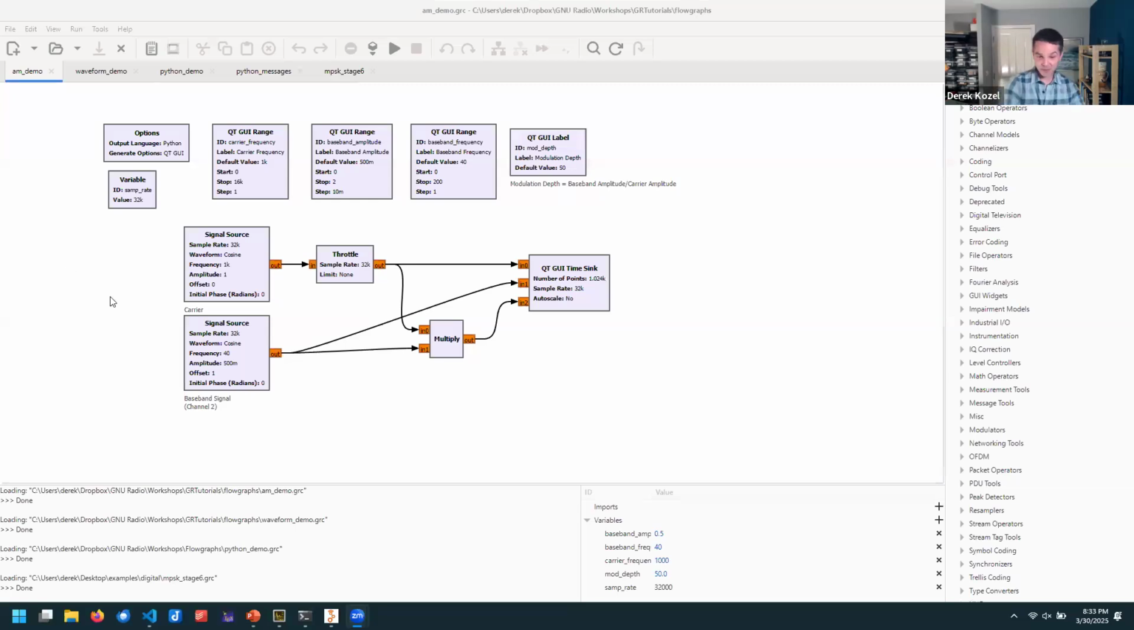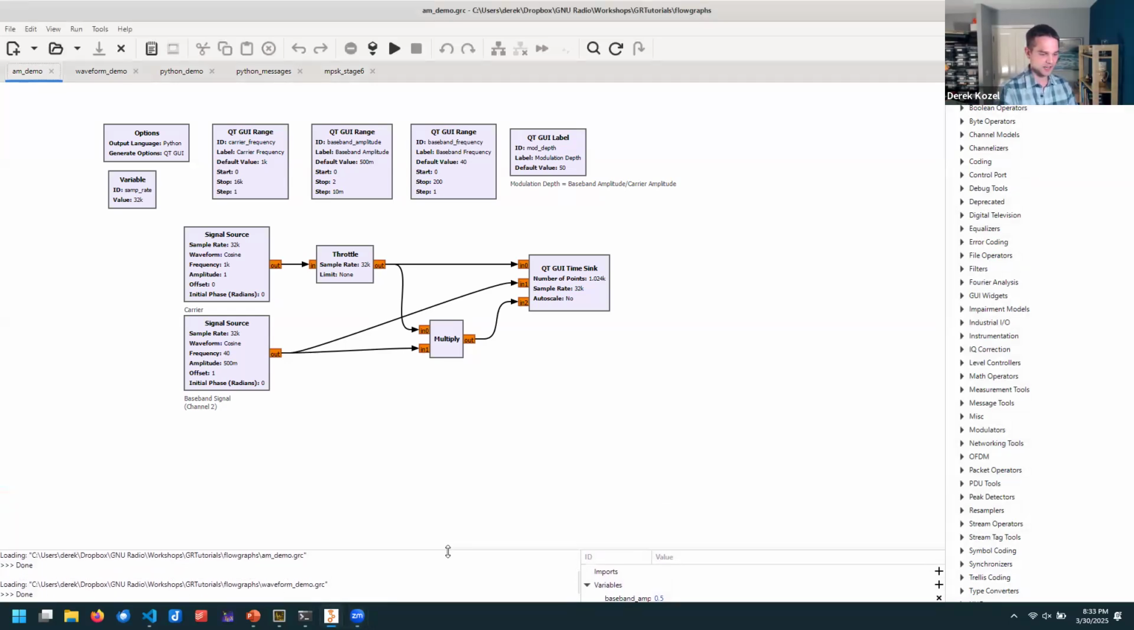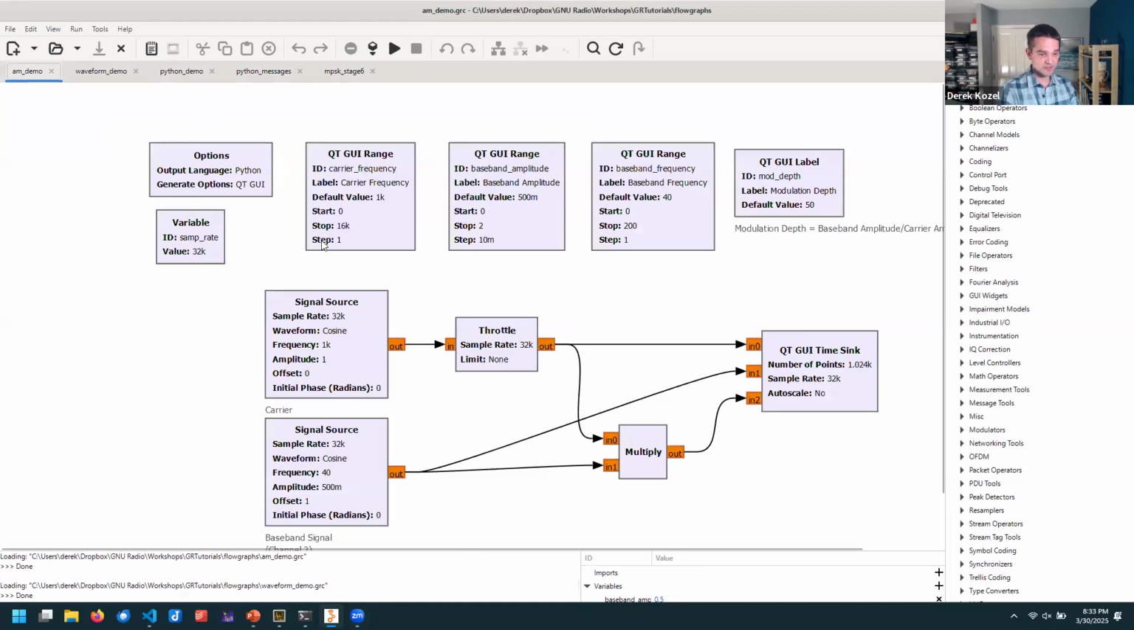So here we have the actual running GNU Radio Companion. Thanks, Stuart, for keeping an eye out. Here we have the actual GNU Radio Companion. I will try and keep these zoomed in so that it's as easy to see as possible. If there's things that you can't see, can't read, just let me know and I'll try and do better.